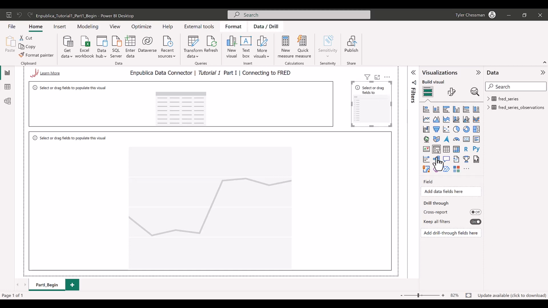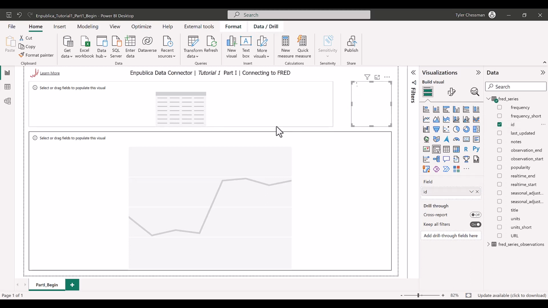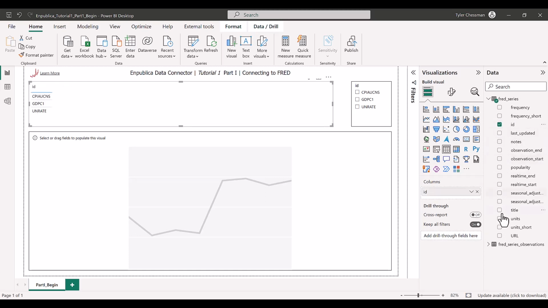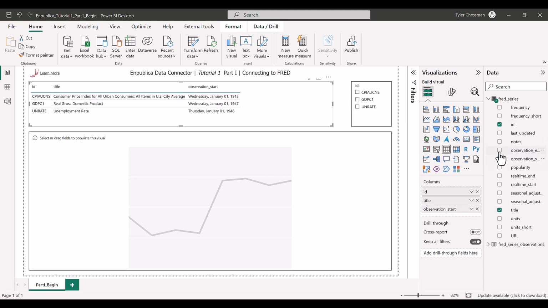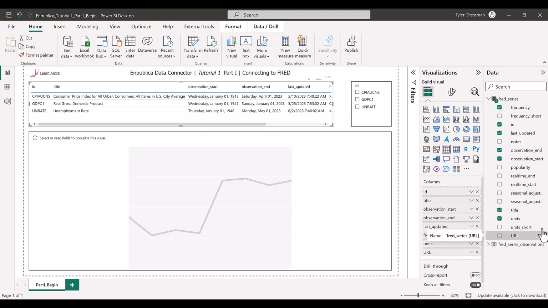First thing I'm going to do, I'm going to highlight this visual, which happens to be a slicer, and I'm going to select ID. So that's the three different series. Then I'm going to select a table, and we're going to select some data about those series. So let's see, how about ID and maybe title, observation start and end, maybe last update, default frequency, units, URL.